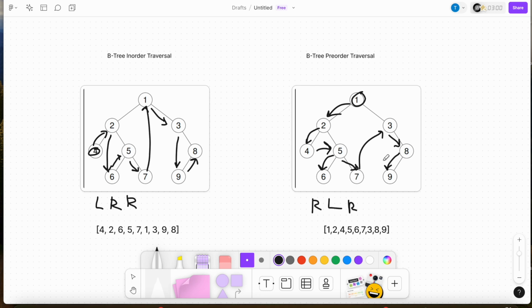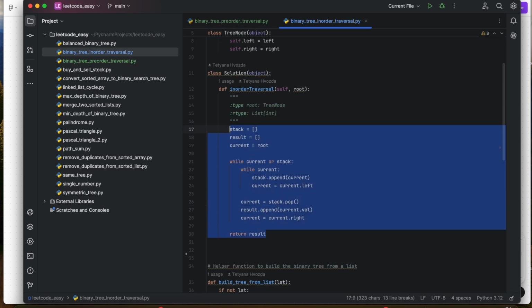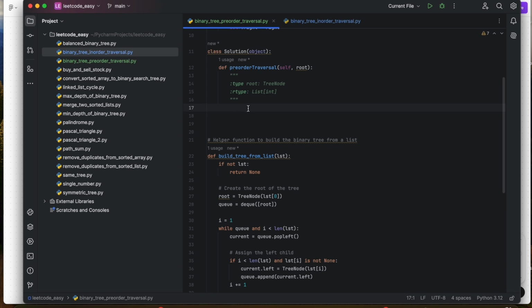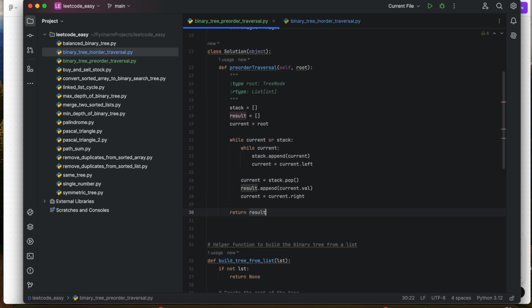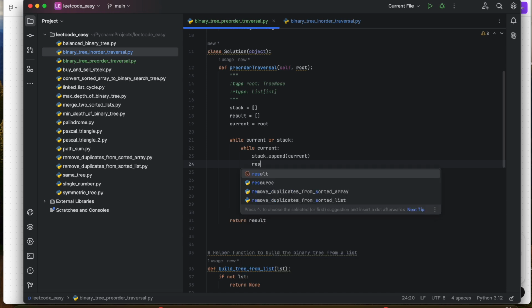Now let's move to the code. I'm gonna copy the same code from the in-order traversal. You can also find the code on my GitHub. I'm gonna paste it. The only difference that you need to change is, after you append the current node to the stack, you want to also append it to the result list.